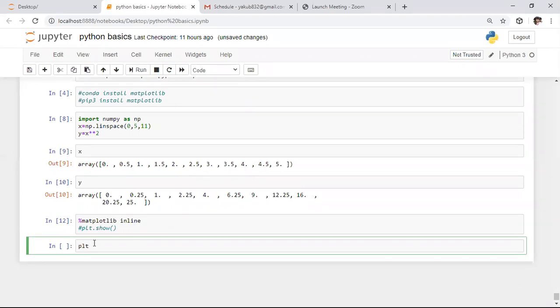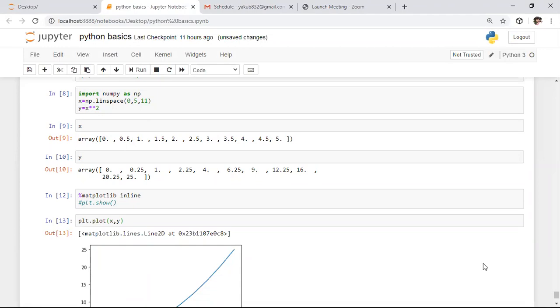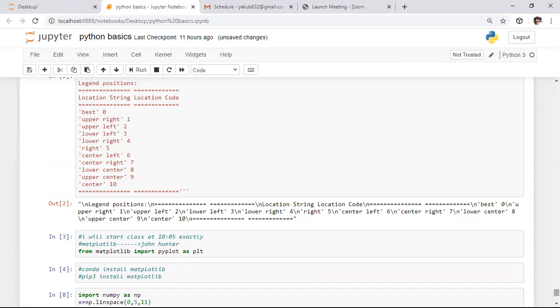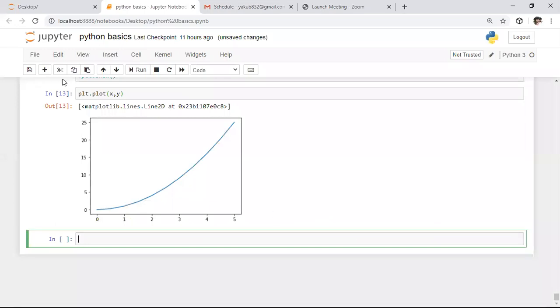Whenever you want to use matplotlib, we need to use plt. So here I'm saying plt.plot. In this, we have the plot function, which is used to plot the graph. I am specifying the x-axis as well as the y-axis, and I'm running this portion. Whenever you run this portion, you will get the graph between the x-axis as well as the y-axis.